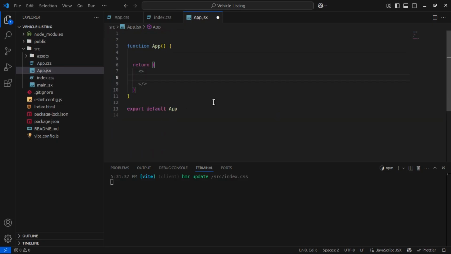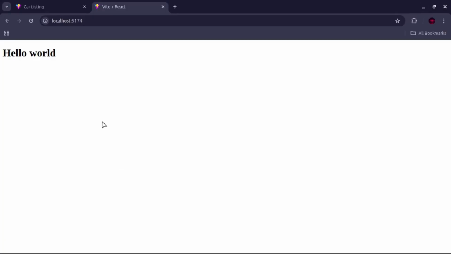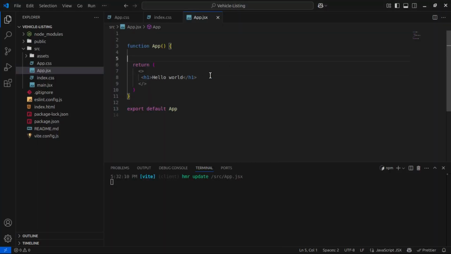To test if our project is up, let's do a hello world. Save it, navigate back to your web browser. Yeah, it's amazing. Our web page is up and running. From there, let's create our folder that will contain the pages.